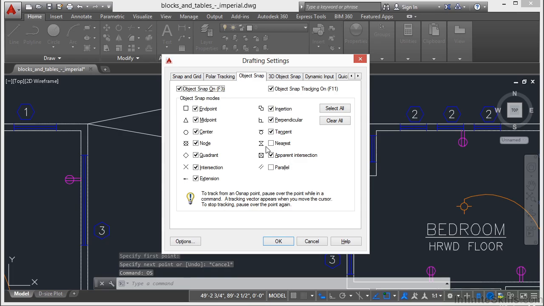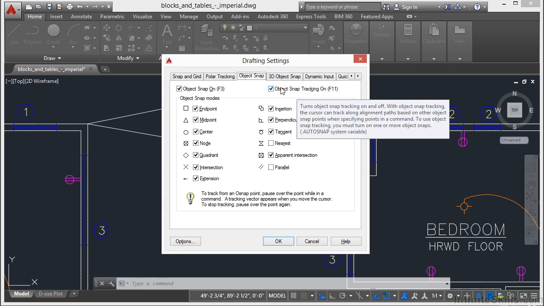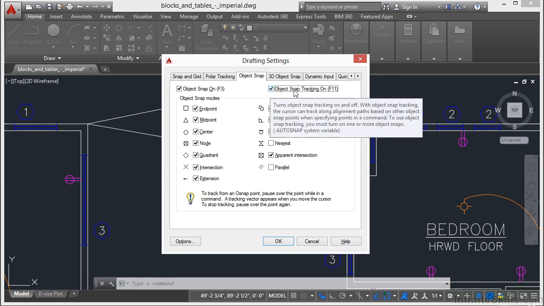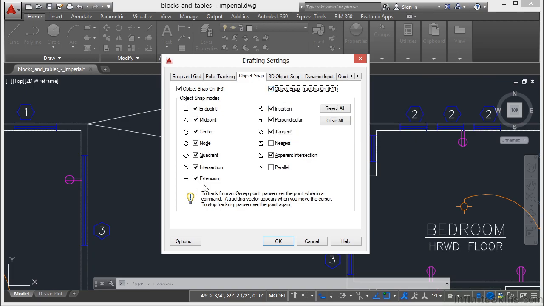Now let's look at getting to your drafting settings window here. Type in OS on the keyboard, press enter, and you can get to your object snap tab. If you press your F11 key, that will turn on your object snap tracking, or I can turn it off. What is object snap tracking? Well, it's kind of like this extension and the intersection OSNAPs all built into one.